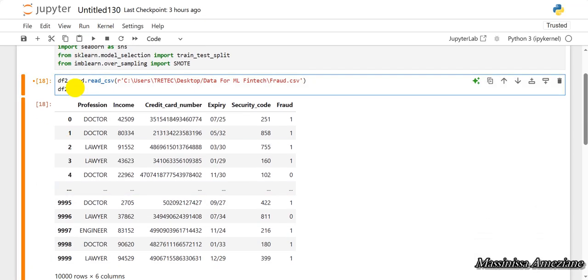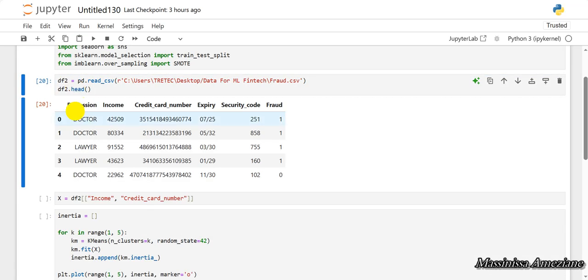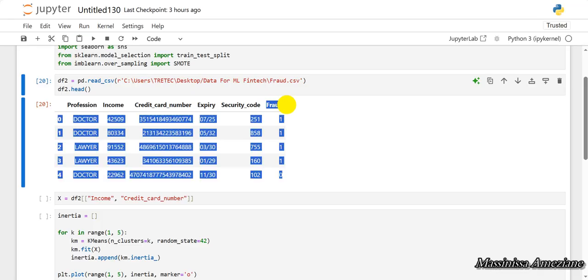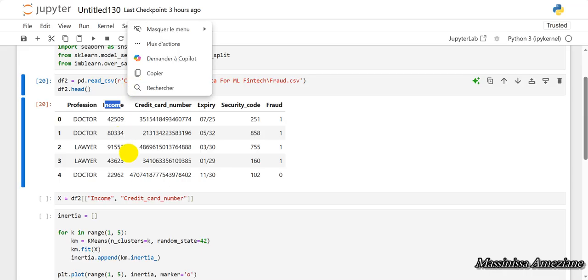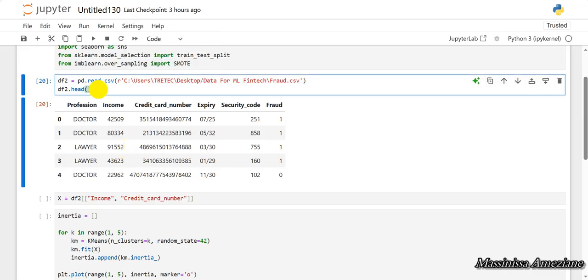Let's do head. We have the profession, the income, credit card number, expiry and security code, and here is the labeled data. Since it is labeled, we could use logistic regression to say whether it is a fraud or not, but we ignore this so that we can use K-means and see how it clusters data based on the features, let's say credit card number and income. Based on two features, how will the model cluster them?